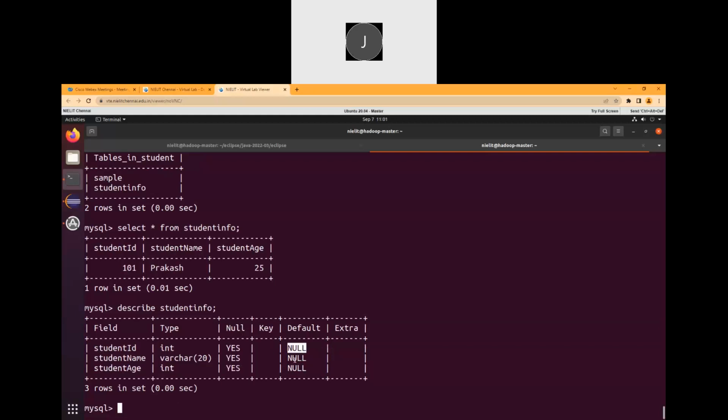Okay, so by default it will be not null. Now it is saying null; the default value can be null also. No, what I mean is, by default, if you don't give any value, then it will take null as the default value. Okay, that's what it means.